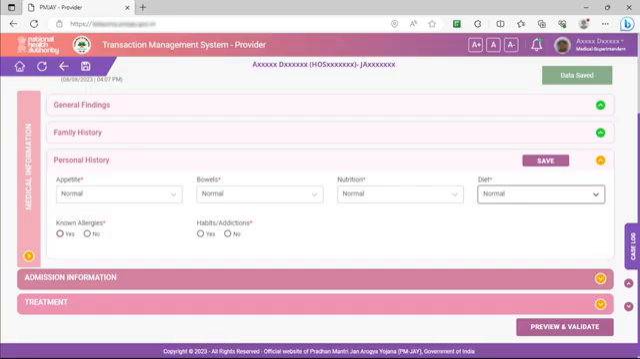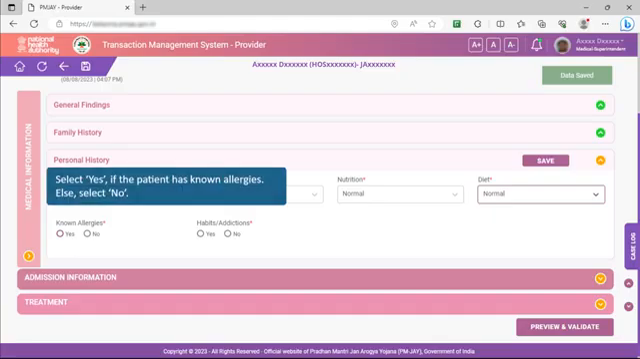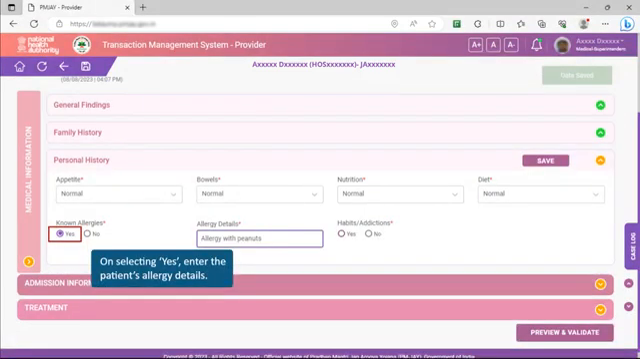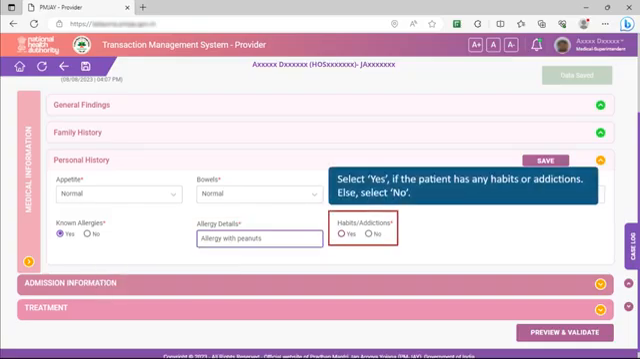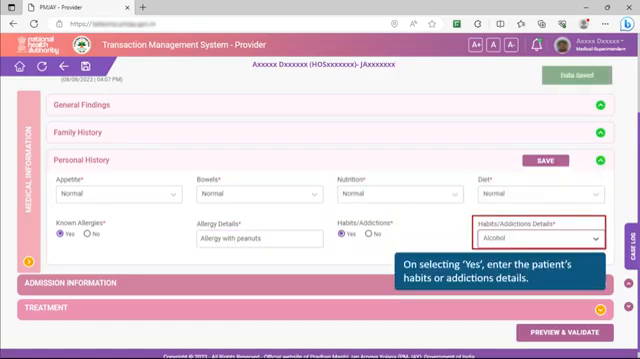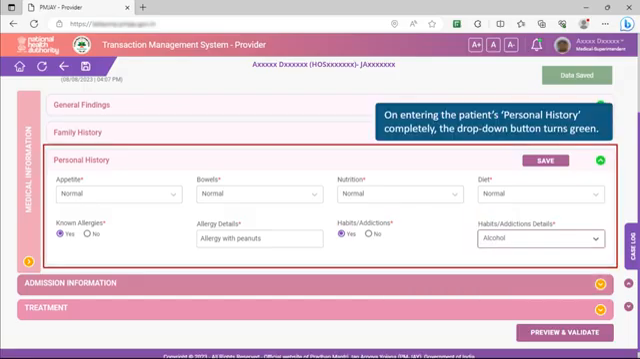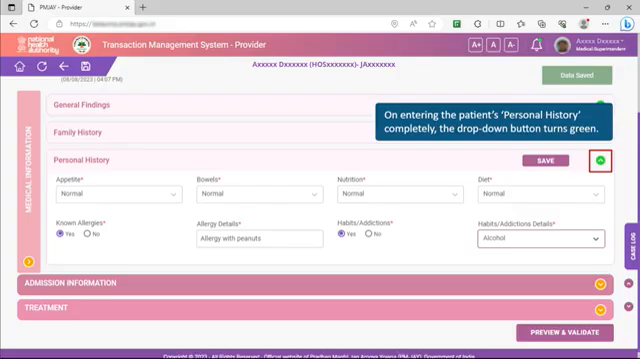Here, select the patient's appetite, bowel, nutrition and diet-related conditions. Next, select Yes if the patient has known allergies. Else, select No. On selecting Yes, you will need to enter the patient's allergy details. Select yes if the patient has any habits or addictions. Else, select no. On selecting yes, you will need to enter the patient's habits or addictions details. On entering the patient's personal history completely, the drop-down button turns green.